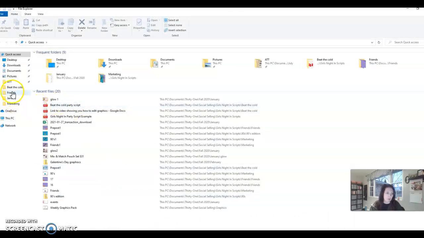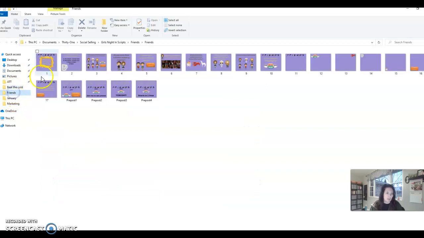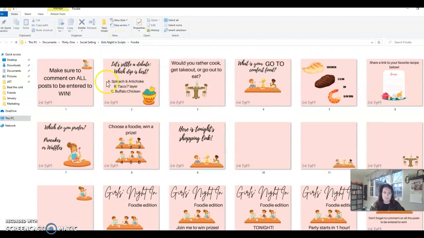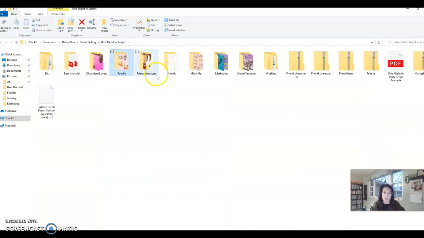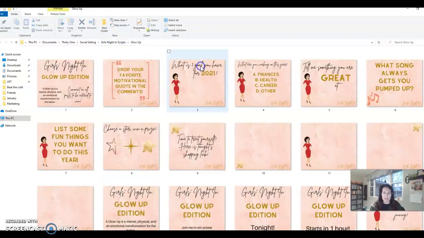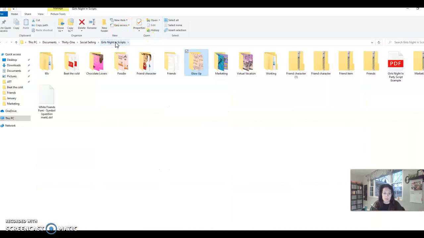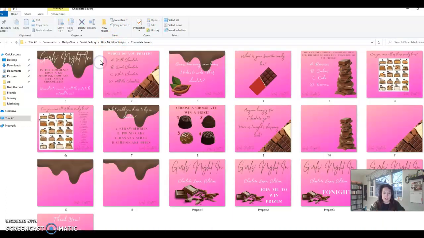It's going to come with all of your graphics. So every script has kind of the same idea, with all the same: 4 pre-party posts, comment to win, 6 question posts, a game, a shopping link, and then your blank post. So it's really kind of a plug and play. Super easy, 15 minutes. You can set up an entire party.